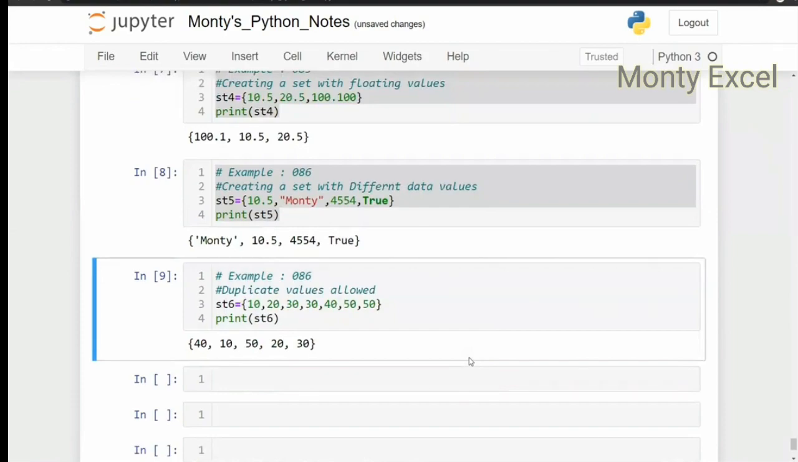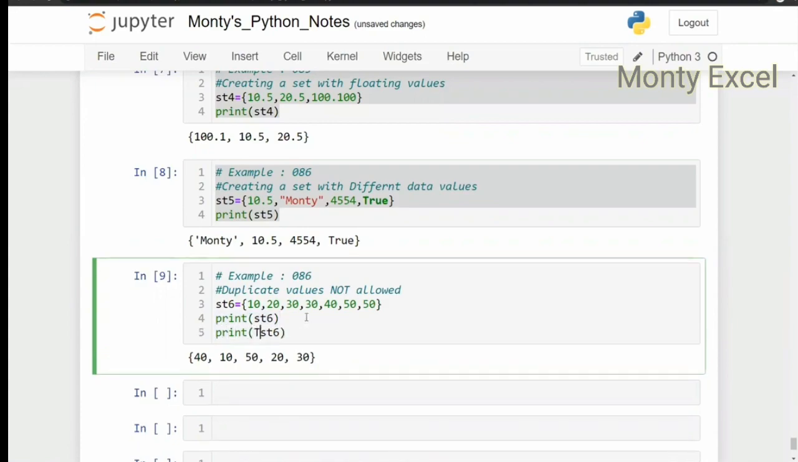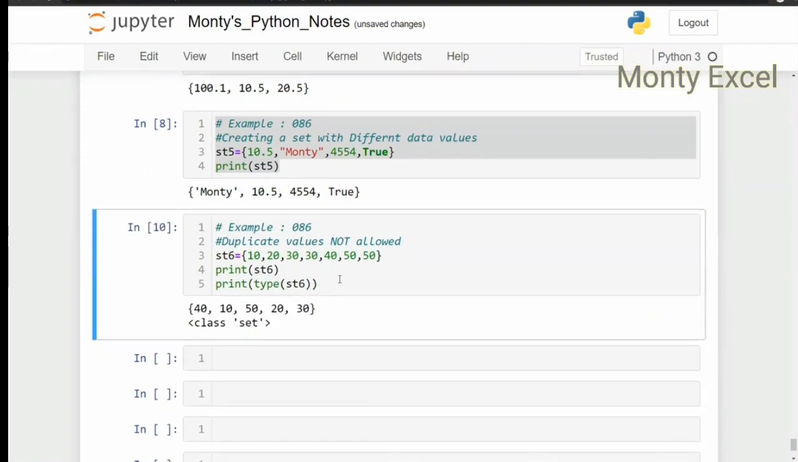While creating the set, we can see I've created multiple duplicate values, but while printing, we can see that 30 is repeated twice, but it's showing only once. 50 is repeated twice, but still it's showing only once. So that means duplicate values are strictly not allowed. Strictly not allowed. That's what it is clearly showing you. And if you want to print the type, again, same style, always try to print the type and see what type it is. It is a set, obviously.